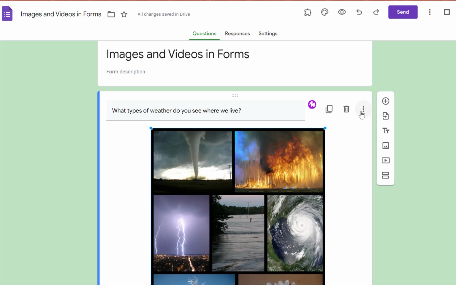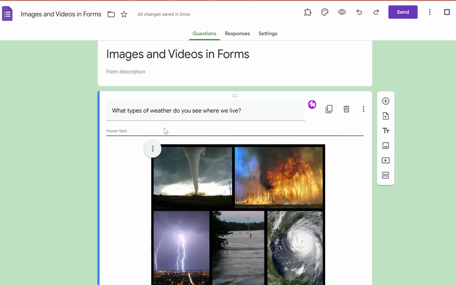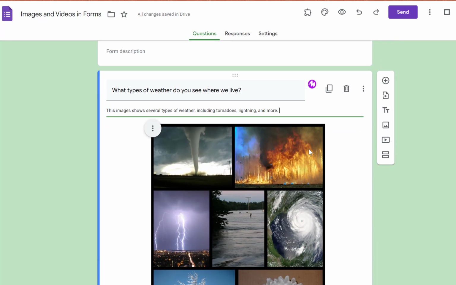And then finally, you can click the 3-dot menu to your top right, and you can get what's called hover text. And hover text is text that will populate when they hover over the image, sort of like a caption. And also, I believe screen readers would possibly read this. So I'm going to click hover text, and I'm going to put some information. This image shows several types of weather, including tornadoes, lightning, and more. Okay, so now I've set up my image with all those different features. That's one way to add an image to your form.